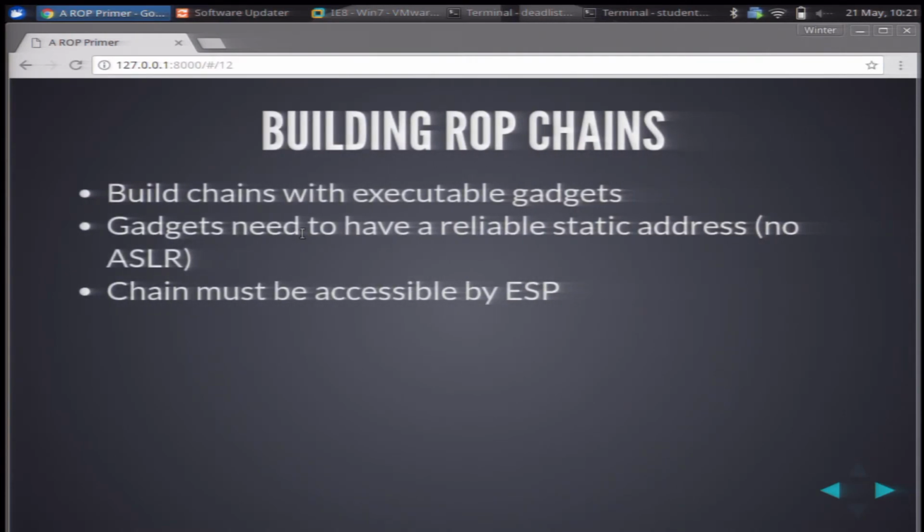Cool. So you're probably wondering, Doug, how do you build ROP chains, or how do you find gadgets? There are tools for that. Mona is a really good tool for finding gadgets and building ROP chains on the Windows platform. There's a bunch of Python scripts like ROP gadget that you can download from GitHub to build ROP chains and find gadgets on the Linux platform.